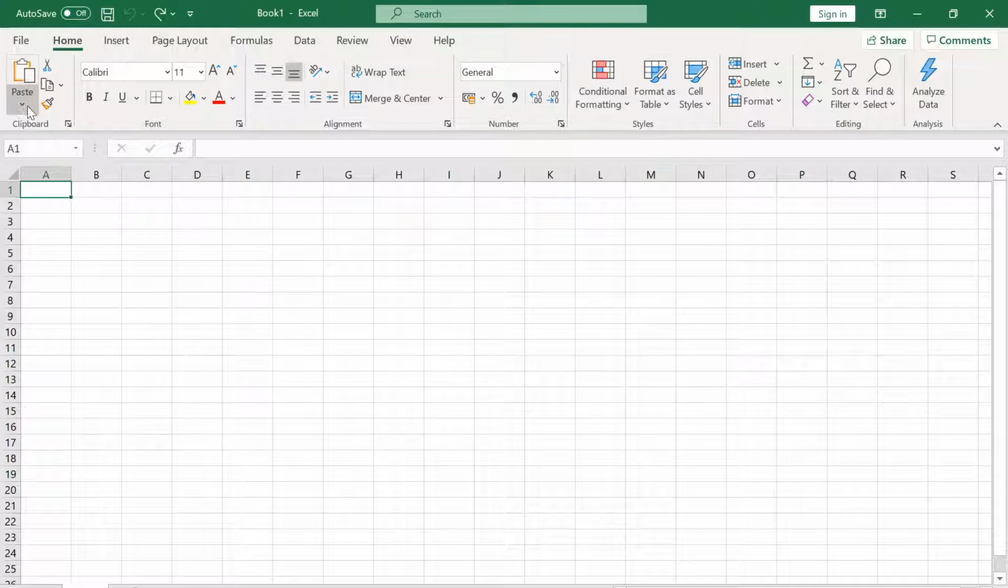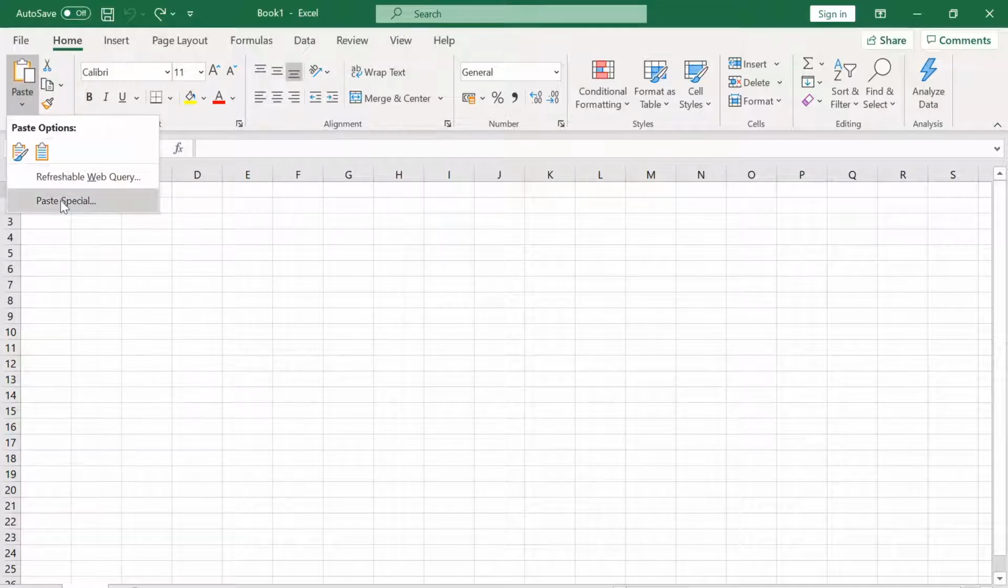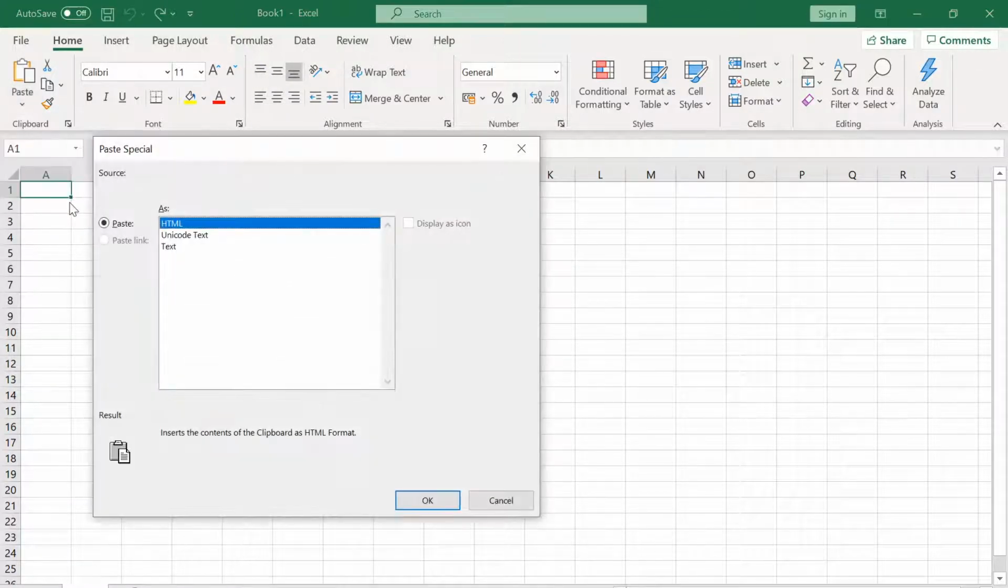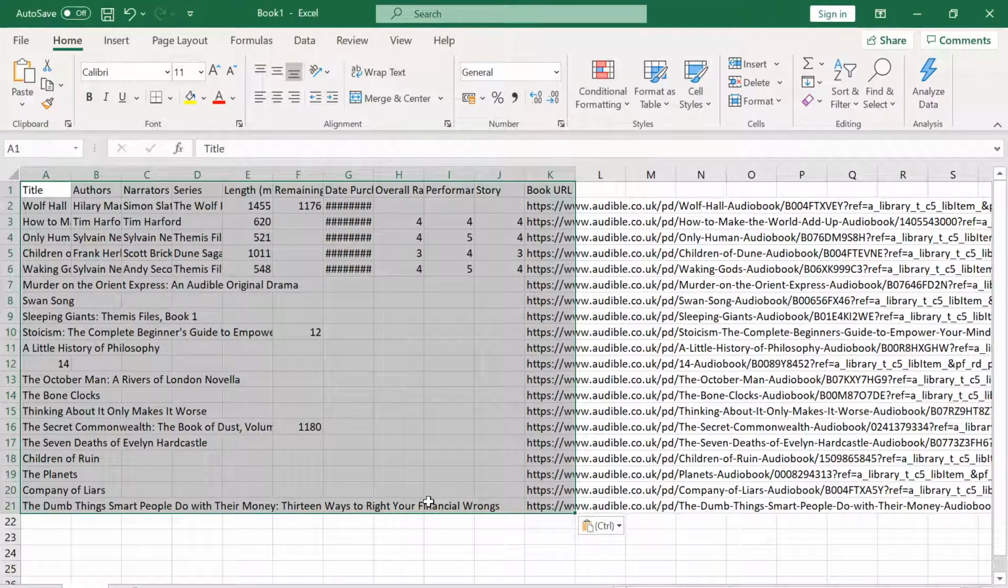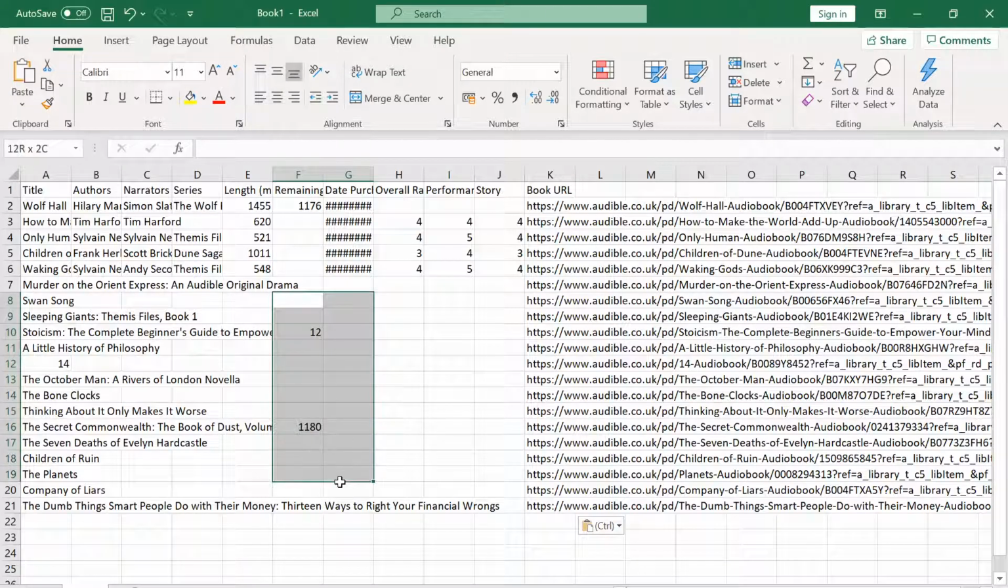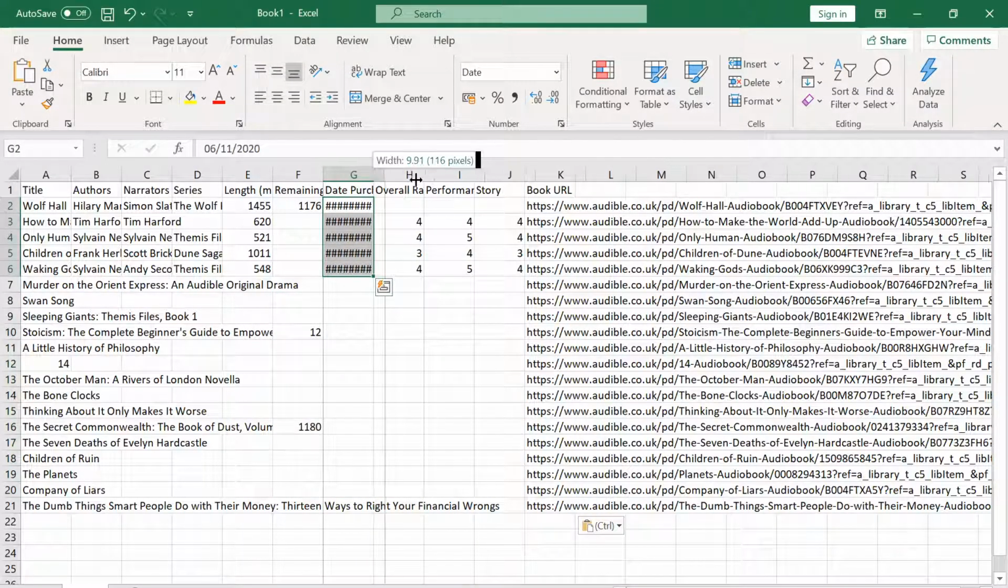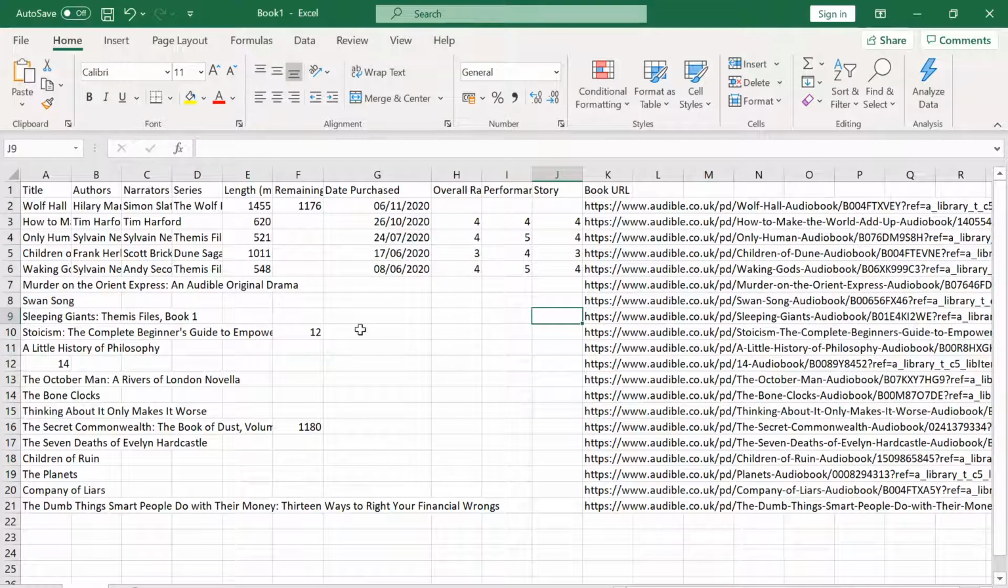But what I can do is I can go up to paste special. And instead of pasting this in as HTML, which is the problem, I will paste it in as text or Unicode text. You should do Unicode text if you have foreign characters. And then you hit OK. Now it goes in OK. So now you can do whatever data crunching exercises that you want. These rows are empty because I didn't wait for the script to finish. So I only got data for these books up here.